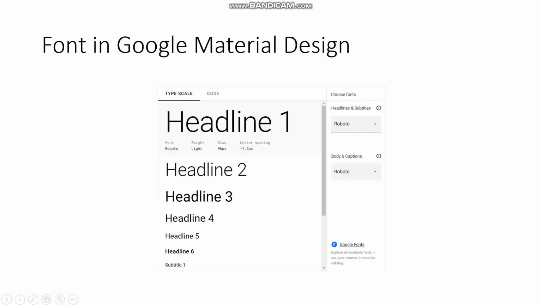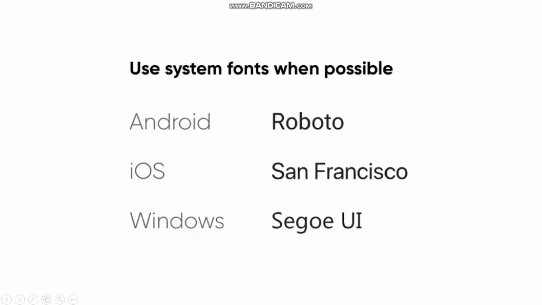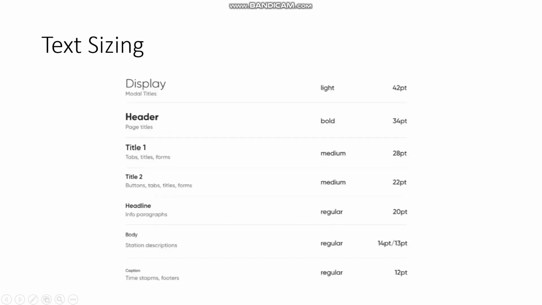Alright, and this is the font in Google Material Design. Very easy. You can just choose the font and you can see how it's going to go with the headline, with the body and caption. So please go check Google Material Design. And please use system fonts if possible. Normally for Android it is Roboto, iOS is San Francisco, and Windows is Segoe UI. And all these have sizes, guys.